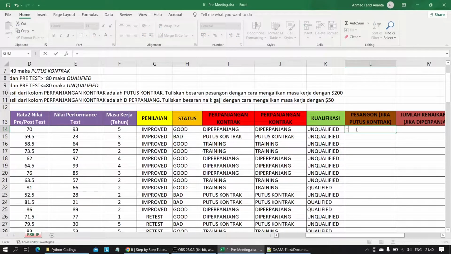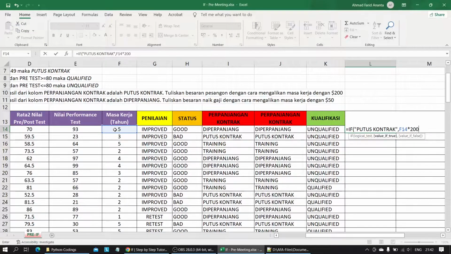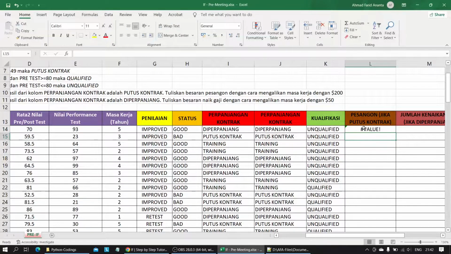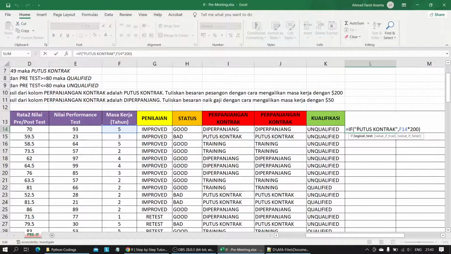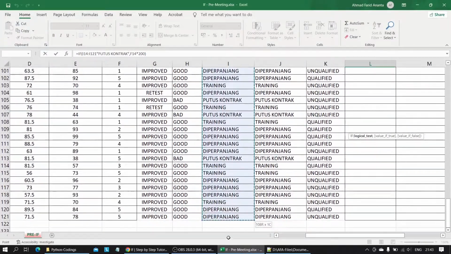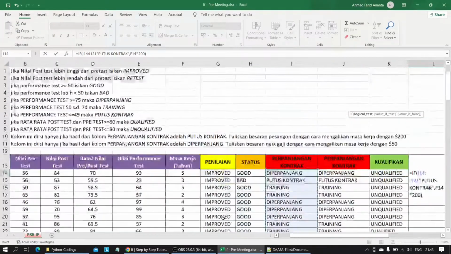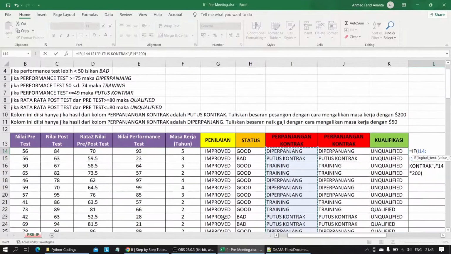Well, let me just try something. Multiply by 200. Value. If it's like the average if, sum if, and the rest, it needs a range. So how do I do this? Like, put it right here, like that. Will that work?